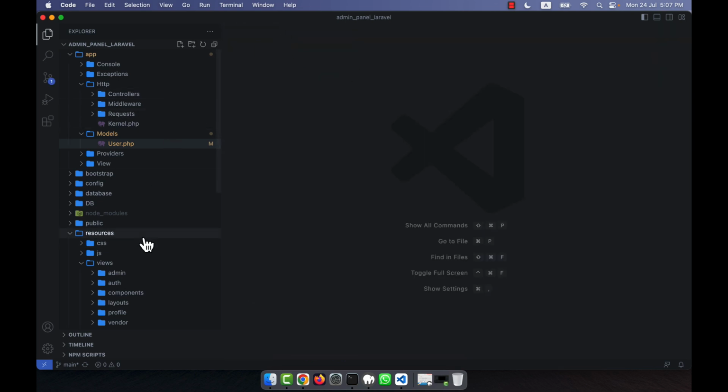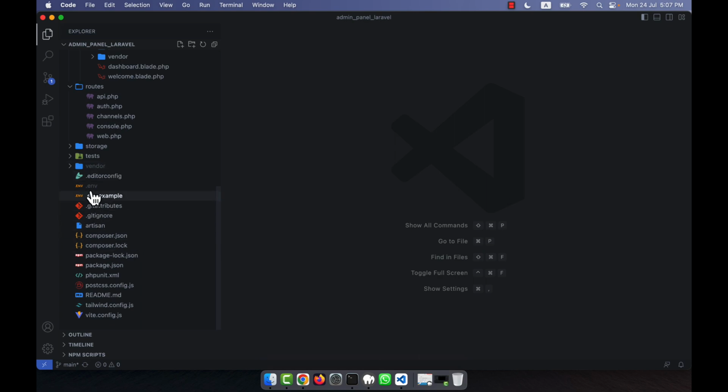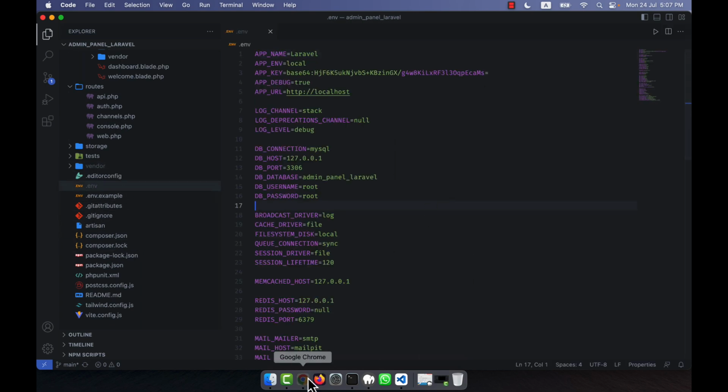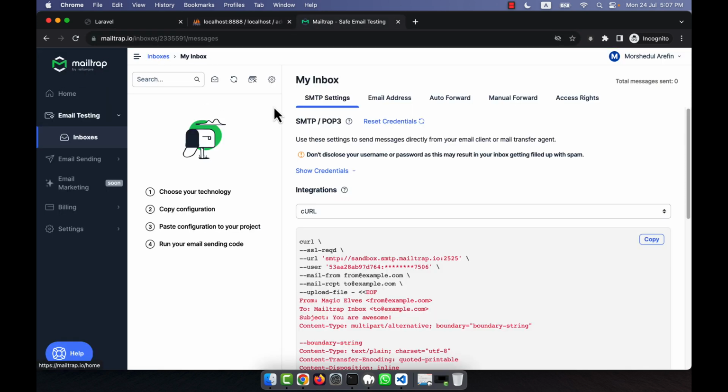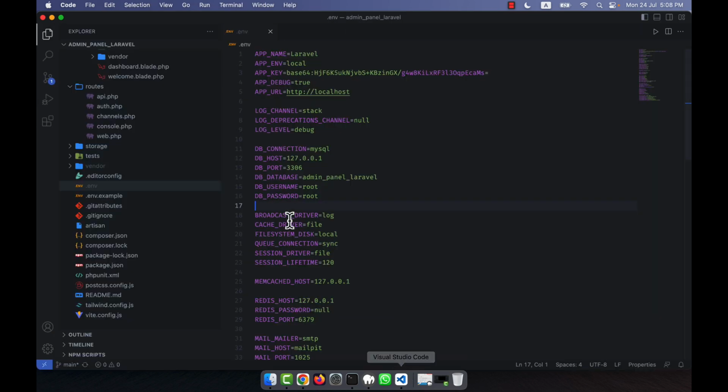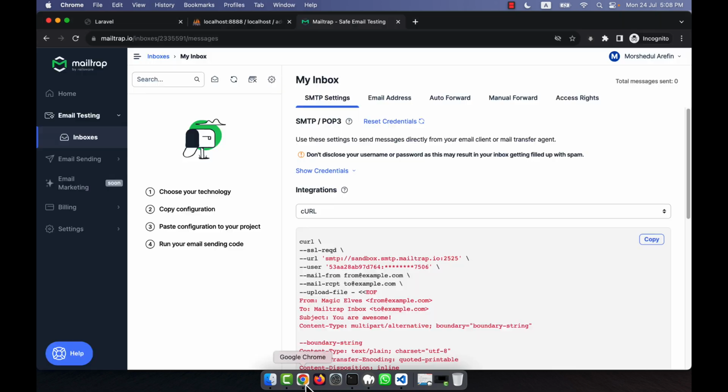Now before going there to check, I am going to my .env file. In order to test the email, I am logged in to Mailtrap. In real time, when you use the application for real, you will go to your SMTP and take the SMTP information of your hosting provider or Gmail SMTP, then put that in here where I am going to put the information now. But as I am using the local server, I am going to use Mailtrap.